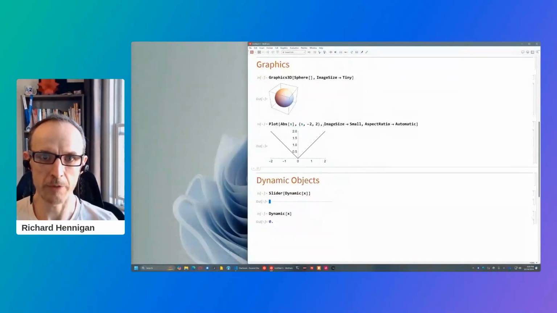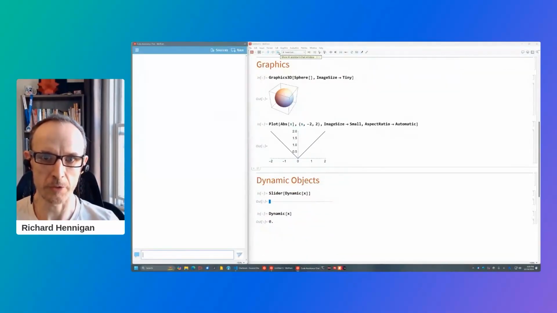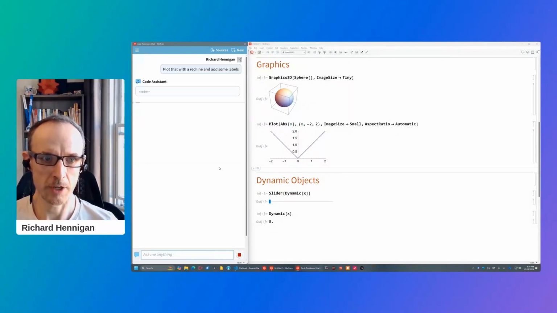So now we have these new buttons in the toolbar here. I can click this button to show the AI chat window. So this is just like a chat notebook. I can have a conversation, but this notebook knows about other notebooks and my selection.